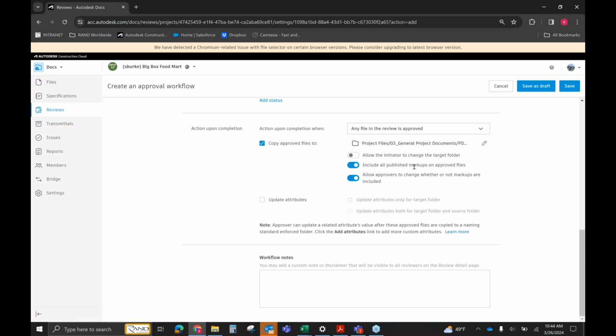We have a few other options here as well. Do we want the person initiating to be able to decide where it ends up? This will be a personal preference, but you may want to keep your own settings in place. I personally would like to include all published markups on my files, and I would like the approvers to be able to change whether or not those markups have been included.